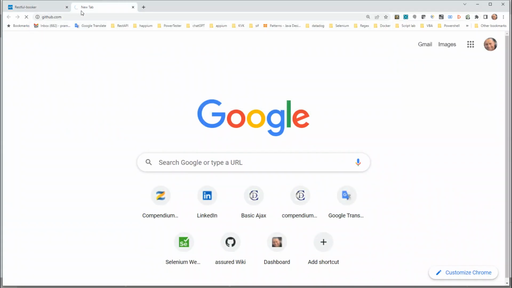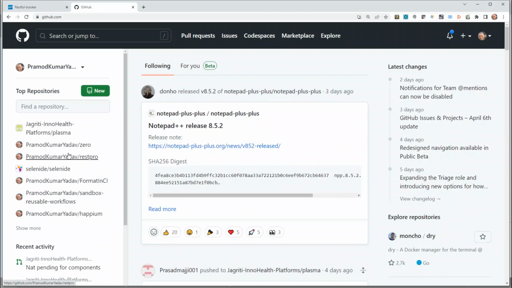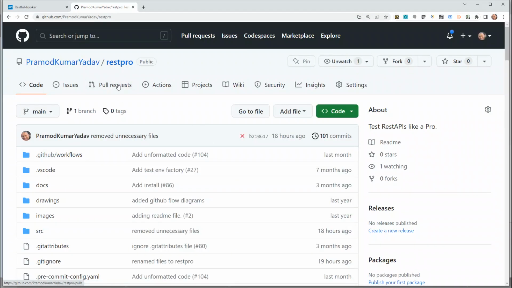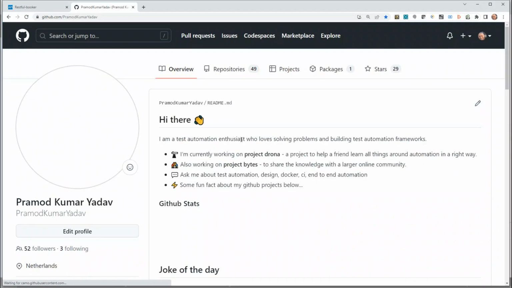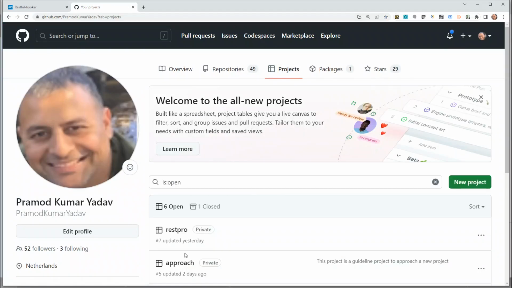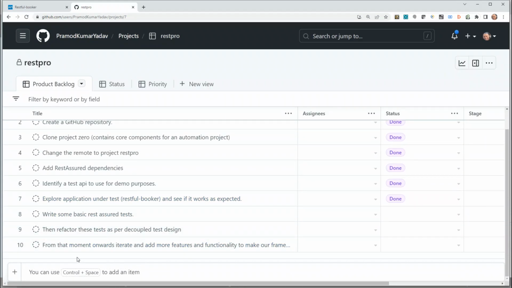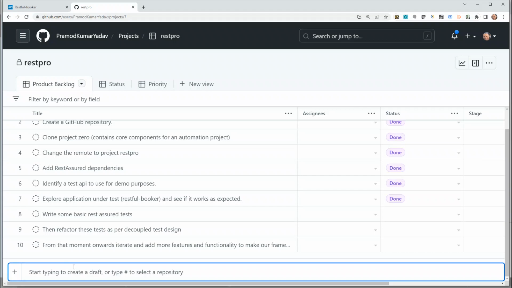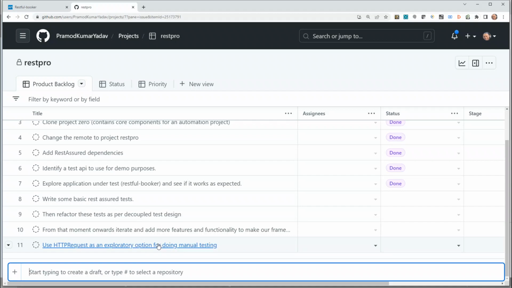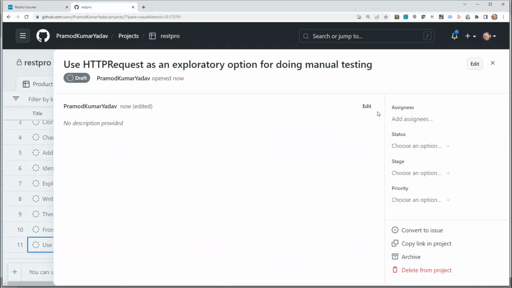So let's open back our GitHub project. Let's say I open GitHub, and this is the repository, let me go back. Let's open our project, REST Pro, and let's add a new item. Let's call it: use HTTP request as an exploratory option for doing manual testing, right? And let me open this, and let's add a couple of items here.